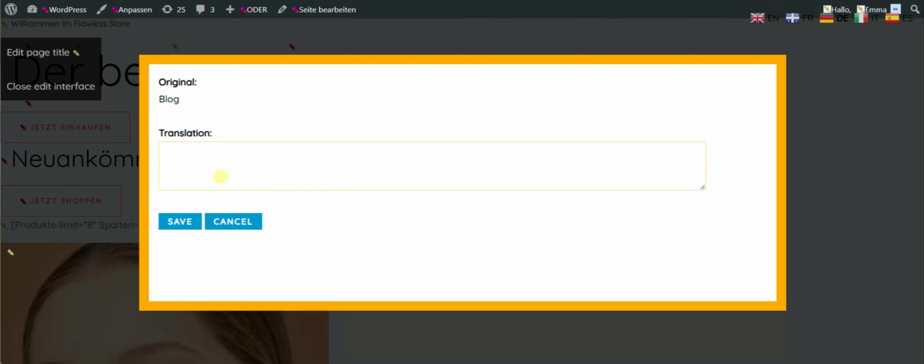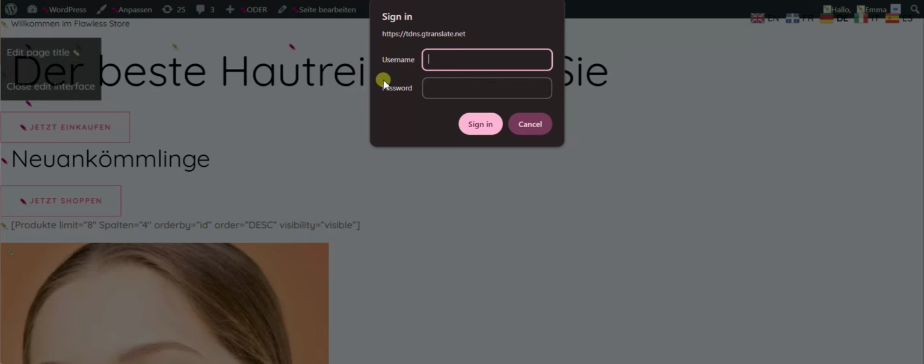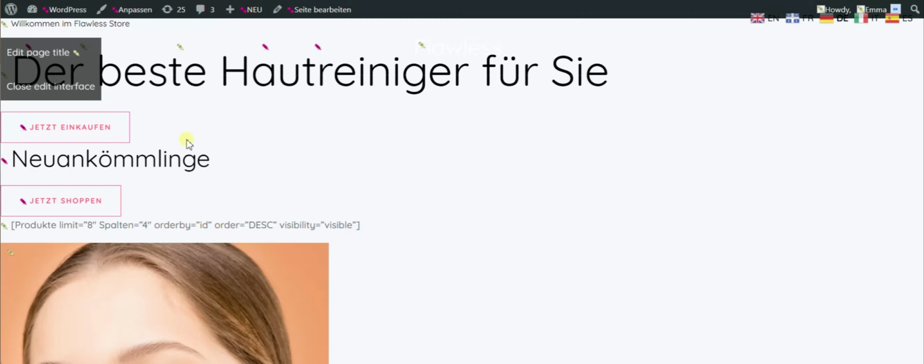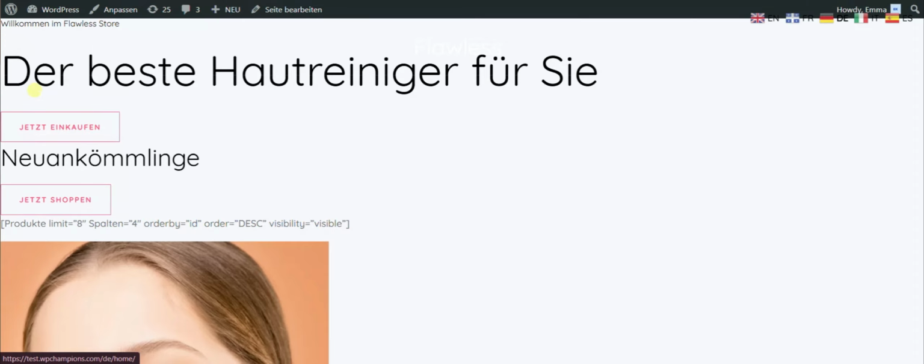In this case, for example, it is written blog here, and we need to write the translation manually. So if this is German, let's for example write blog again, and then we need to save the changes, and for that we need to write the username and password for our website. So not everyone will be able to make changes or modify our translations. And when you are done with editing your translations, all you need to do is click on the close edit space button on the left side of the screen, and you are done.